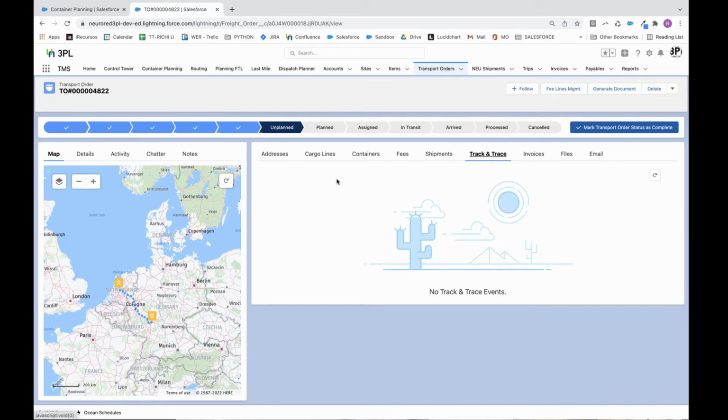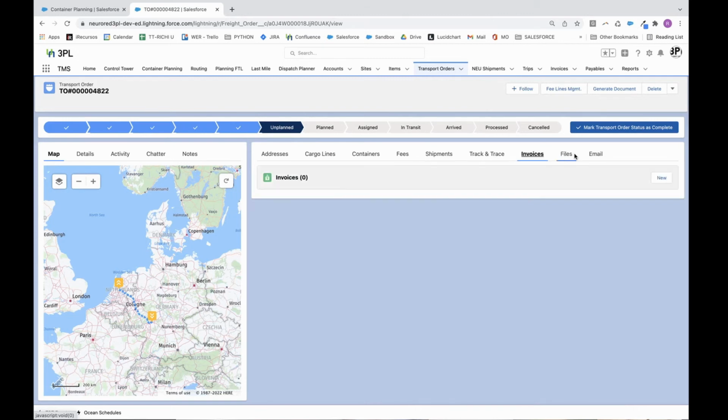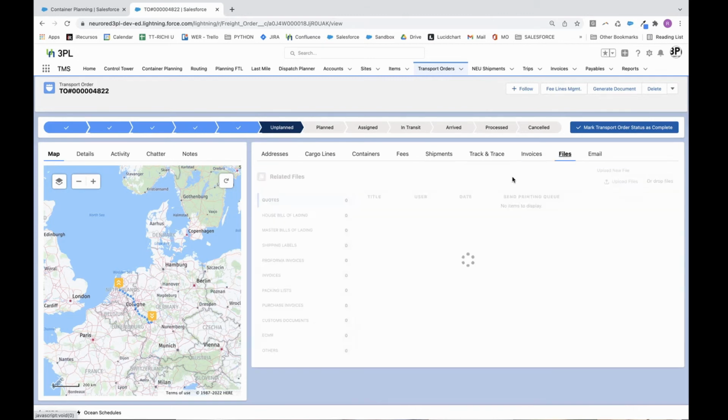Track and trace, in here we will have listed all the different track and trace events. They can be created from different data sources, ELDs, other partners such as Transfollow. Later on, I'll do a demo of a CMR execution in Transfollow. I'll introduce it later, and then invoice, not going to spend too much on that. And then documents management, we will take a look at it a little bit later on.